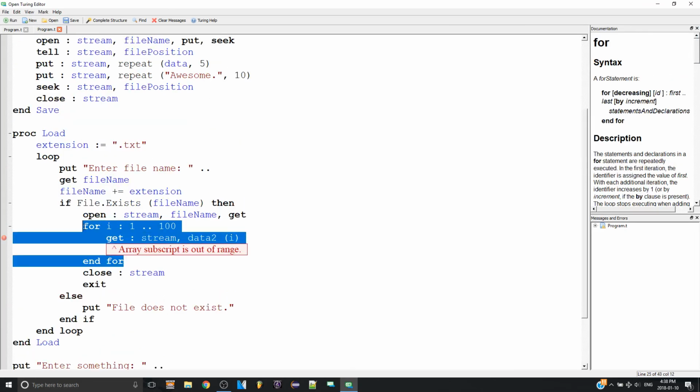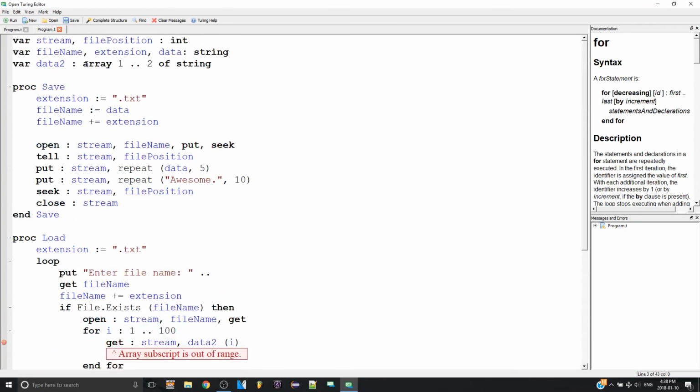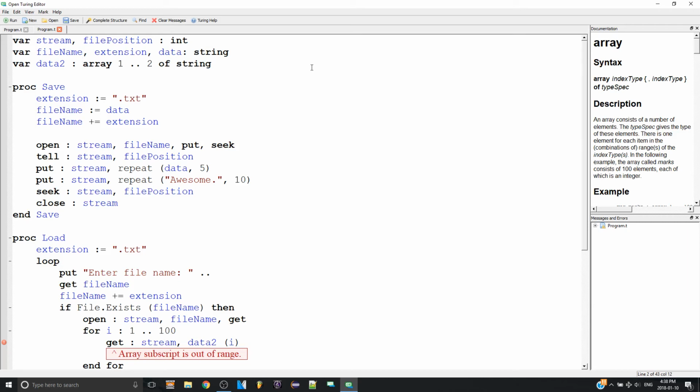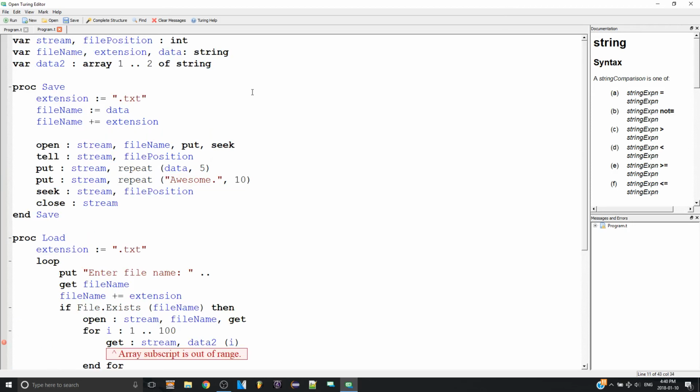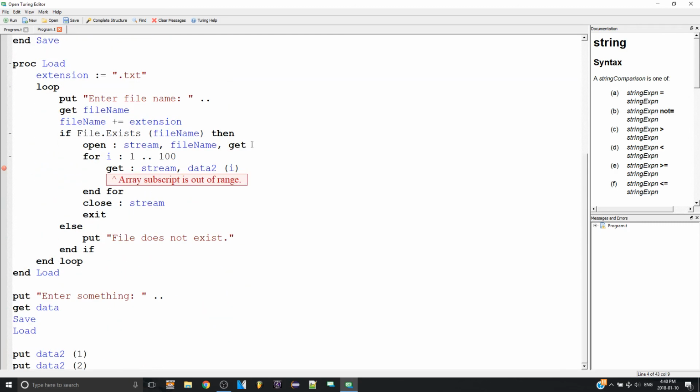Now something like this could work great with a flexible array. More on that in my flexible array video. And then you can use that to constantly add values until it reaches the end of the file. So that's really all you need to know about loading and saving files in Turing.